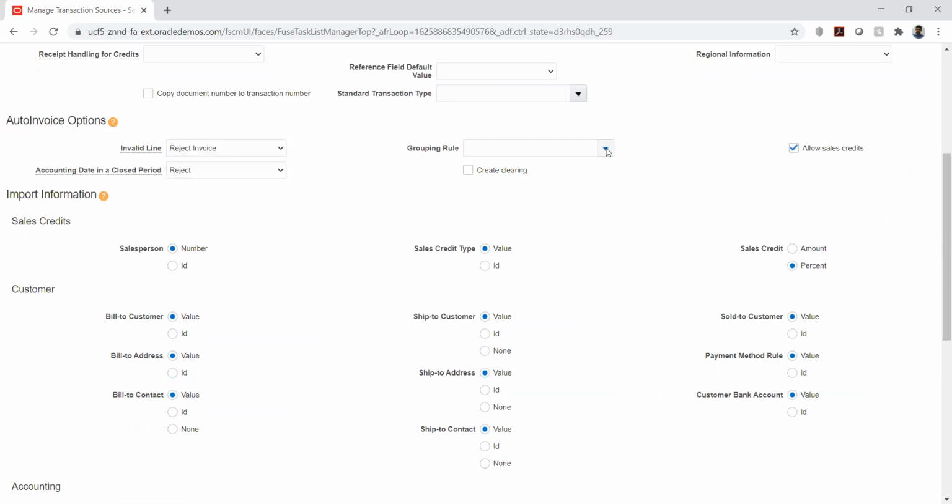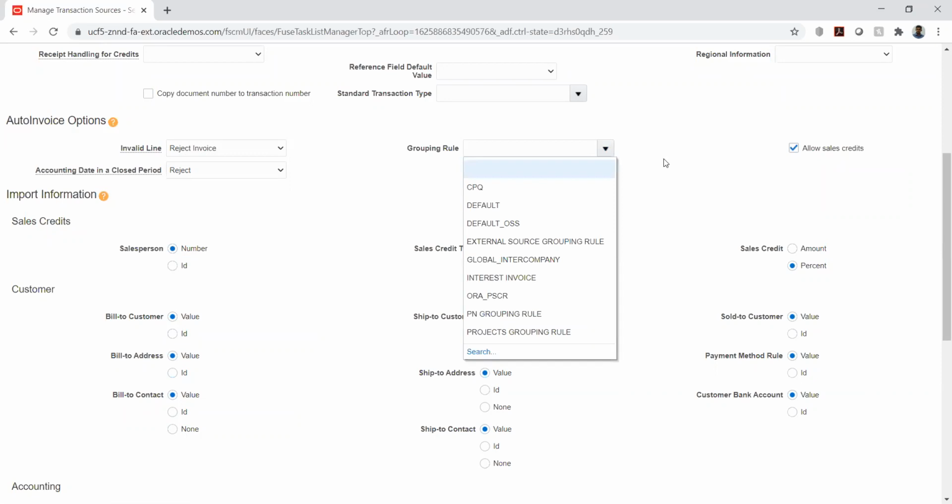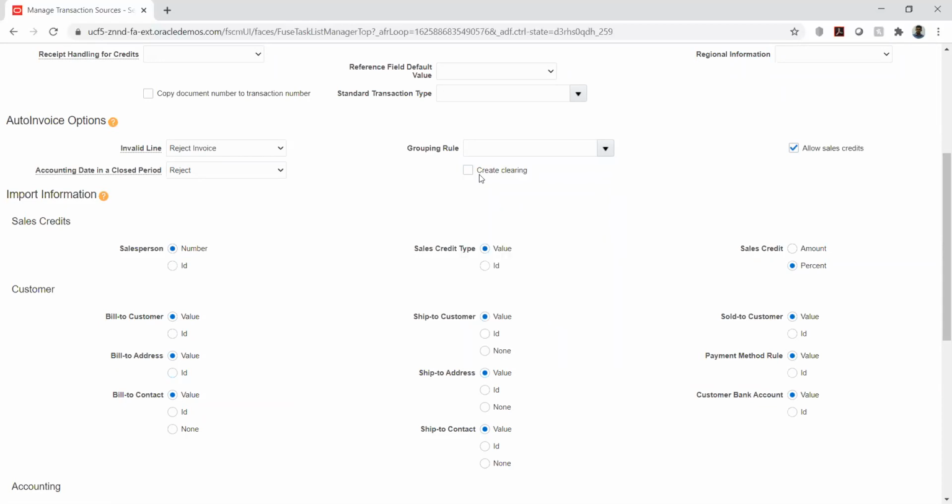Okay. Then we have the grouping rule. The grouping rule is how we want to group this particular invoice. When we speak about auto invoice, we have two parts: one is line ordering and the other is grouping. Line ordering is how we want to turn the sales order into lines. And once we have created these lines, how do we want to group them into a particular invoice? That we will mention here. Once we have attached the grouping rules, if we want to have a clearing or intermediate account, we can enable it here.